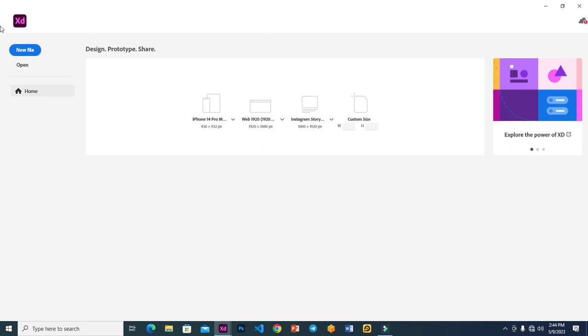Now from my extreme left, you have the Adobe XD logo right here, and below that we have two buttons. You have the New File button, and then we have the Open button. With the New File button, you can create a new file, that is a new project. Just click on it and create a new project based on your requirement. And then the Open button you use when you have already done some project and you want to improve it, you want to make changes to it.